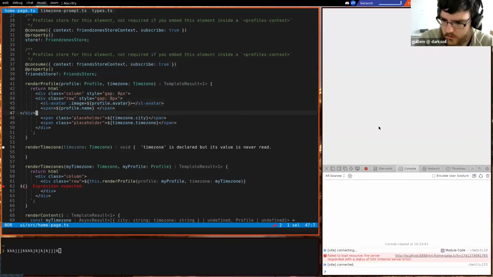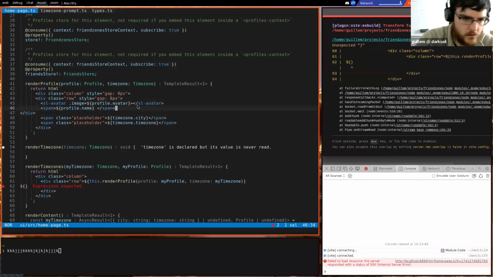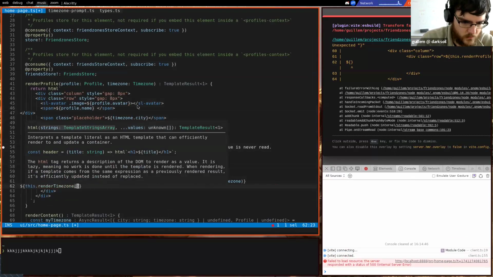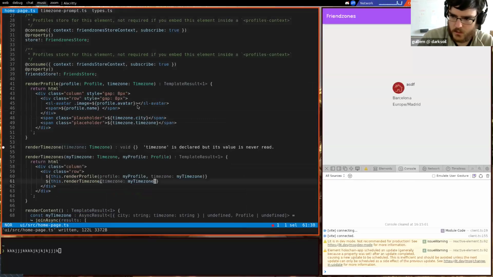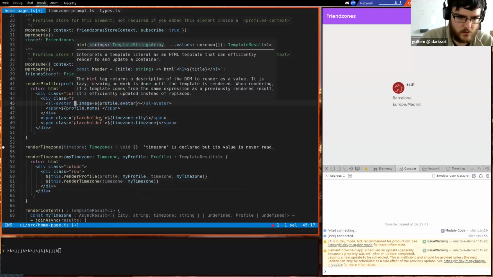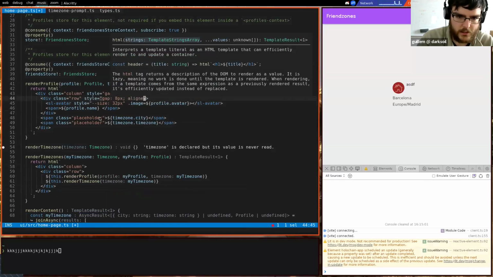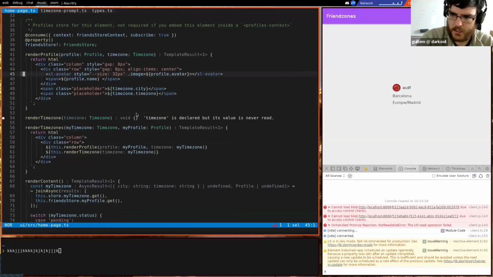Ooh, it freaked out. What happened? Okay. Style, size, 32 px, align items, center. Okay, that starts to be there. And then render time zone.